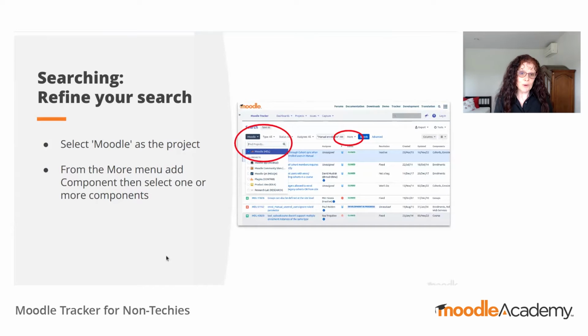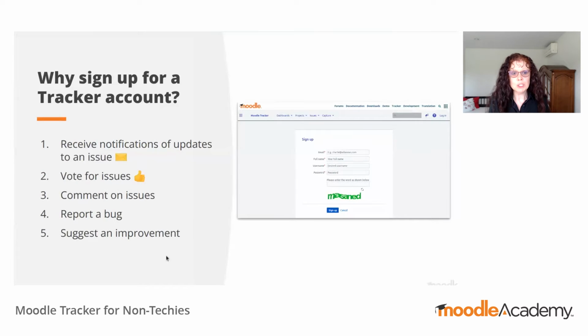So we've gone through all this searching the tracker. You might be wondering, why would you want to sign up for a tracker account when you can just search and find issues? Well, I've come up with 5 reasons that I'm going to go through why you'd want to sign up for a tracker account. So let's look at the first few.